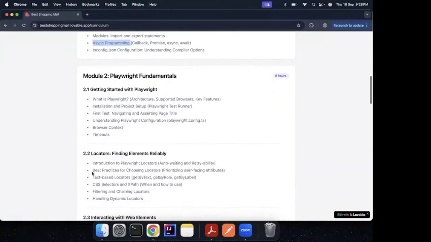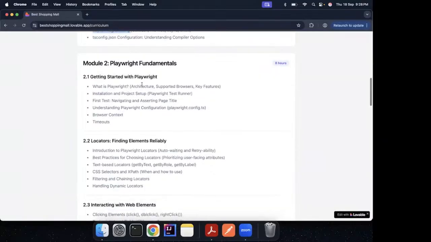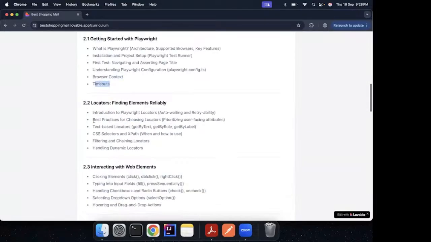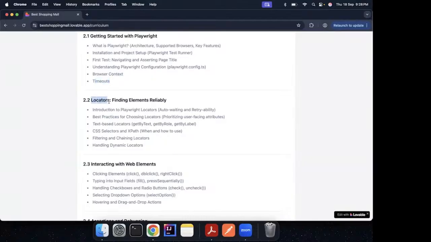The next thing is the Playwright fundamentals, where we'll see basic things: how to navigate to a web page, assert its title, what a browser context is, and what the different types of timeouts are. The second concept is about locators. How do we find the locators on a web page in Playwright? It is a bit different from how we do it in Selenium. So we'll see that also.